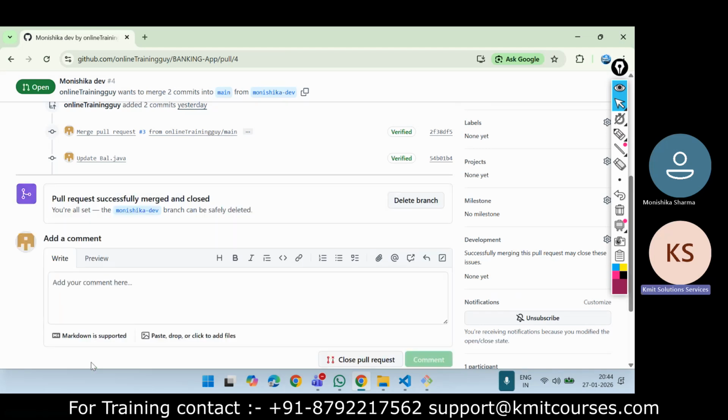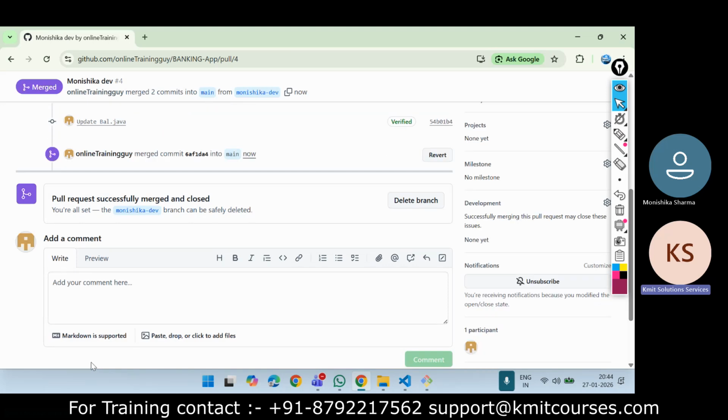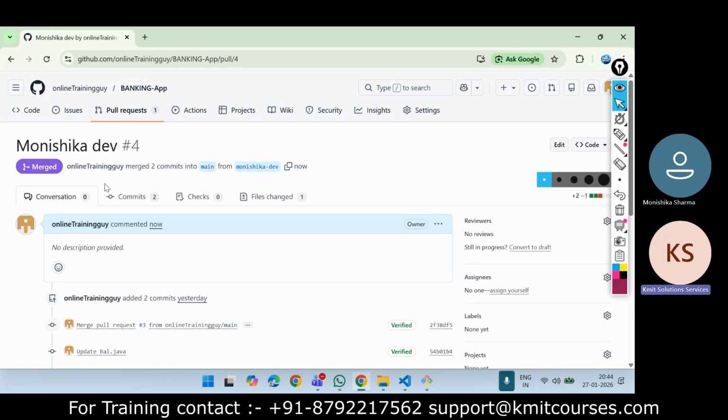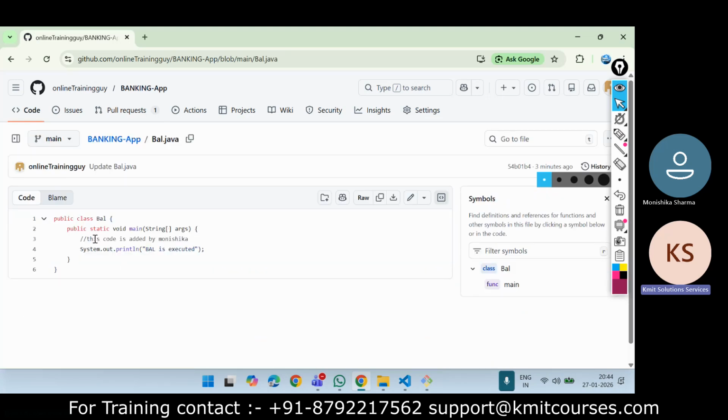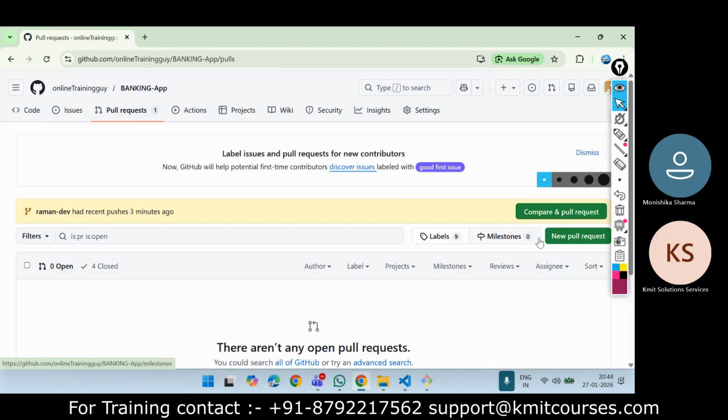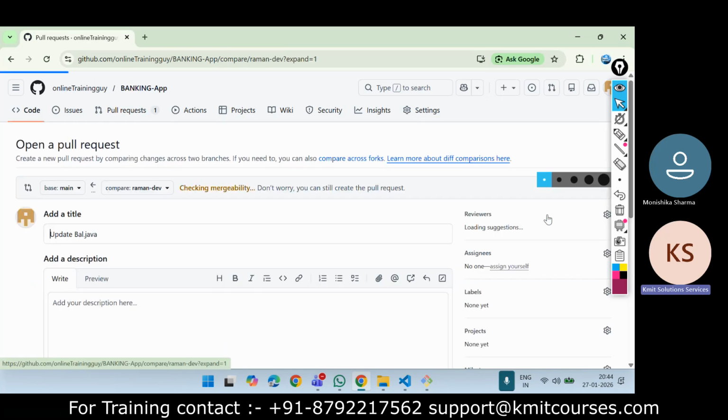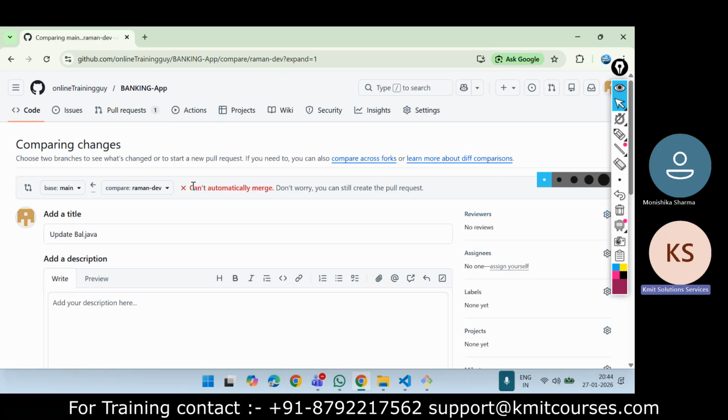Now, if you see the main branch code, it will have Monishika's code. So it is merged. Now, if I go to my code and see this in the main branch, in this business access layer.java, you can see this code is added by Monishika. Now, I want to create one more pull request, and I want to compare and add Raman's code also. Now, there will be a conflict. See, cannot automatically merge because there is a conflict.